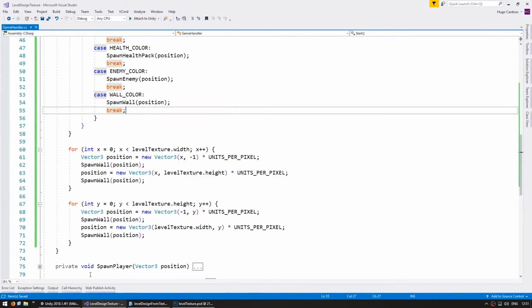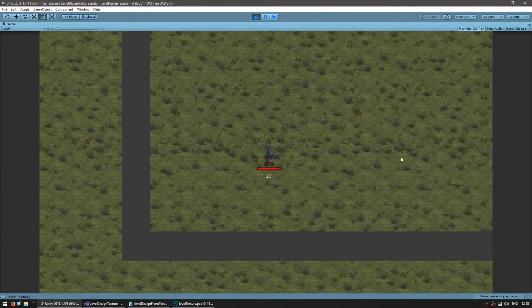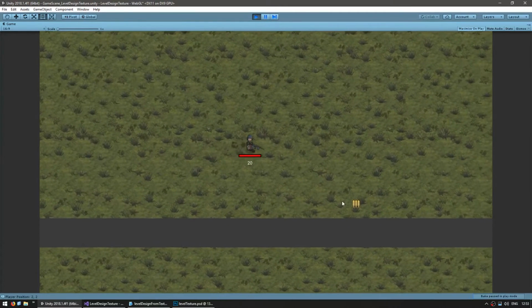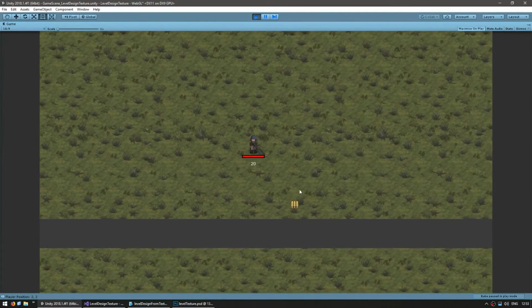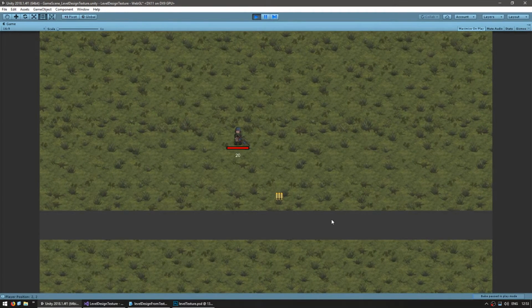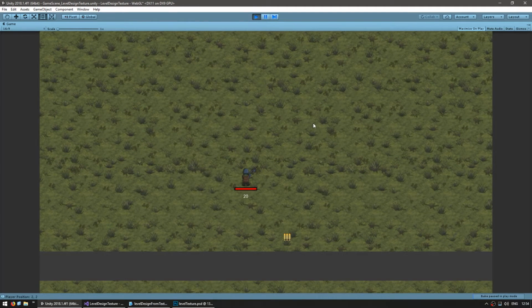Okay, let's see. Okay, as you can see, our player is now on the lower left corner of our map. And if I go to the right here, I should be able to see, yep, there it is, an ammo pack right on the zero on the map. So our walls are on the outside of our map. Okay, great. So now that we have the size of our map correct and walls on the outside of it, we can now go paint our texture and make a really cool level. So let's do that.